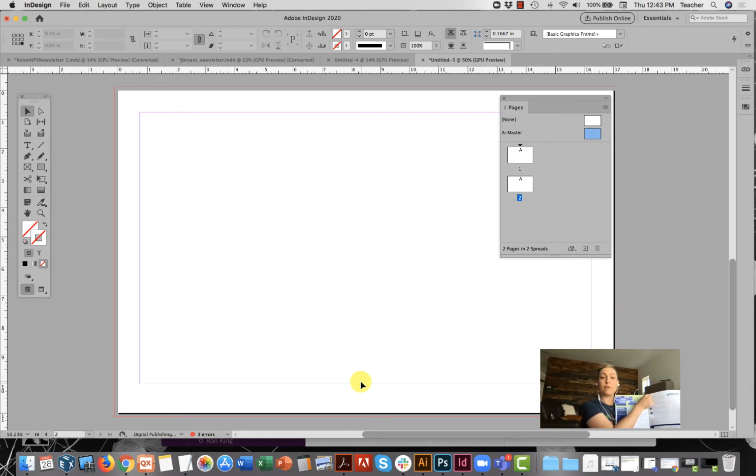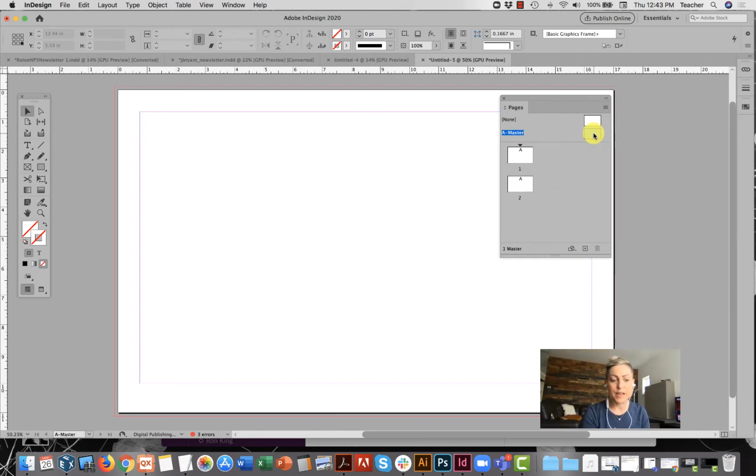So the very first guideline I'm going to create is one that shows me when I look at my layout where I'm going to fold the paper when I'm done. So here I go, double click, made sure that I am actually on my master page as I do this.